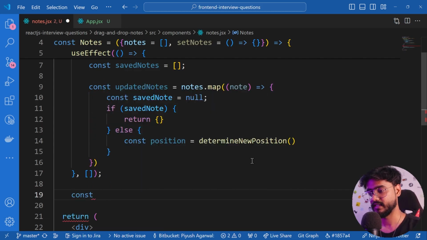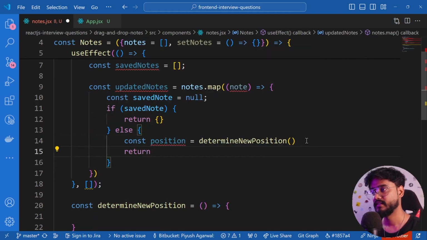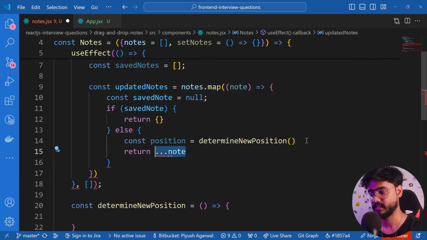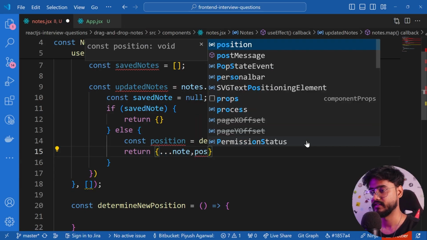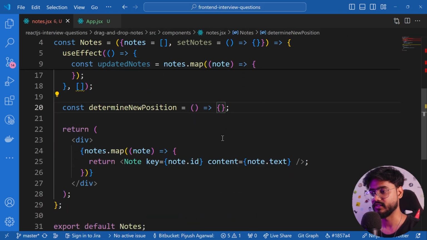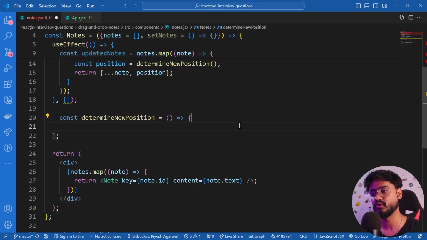So I'll just create that function over here, determineNewPosition, and I'll say return whatever that note was. So note, this will be inside of curly braces, comma, the position. And let's just write the logic for determining the new position. So first of all, we have to know how far we can go in this screen, right?